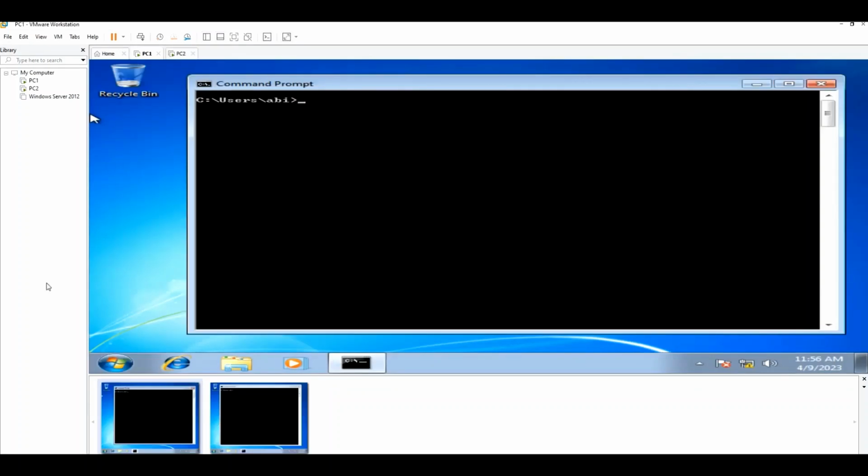Now we will ping PC2 from PC1 by using its IP address. So let's go for it. Ping, and then the IP address of PC2, which is 192.168.98.139. So if I press enter, now we can see the request timed out.